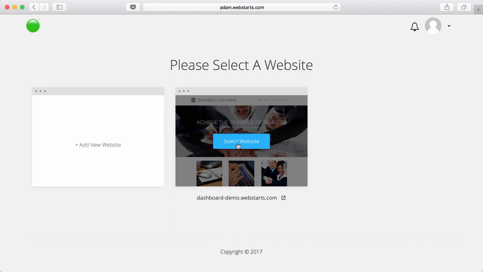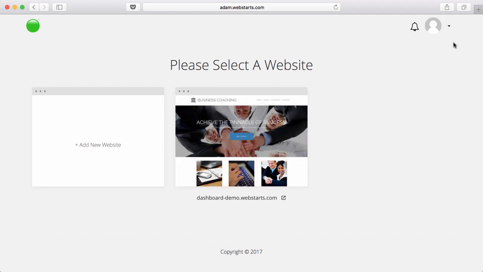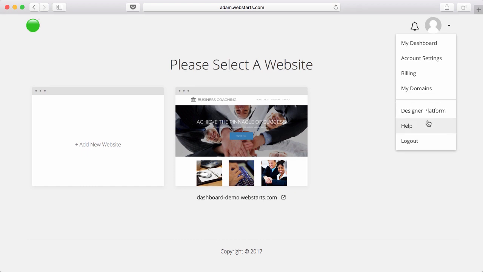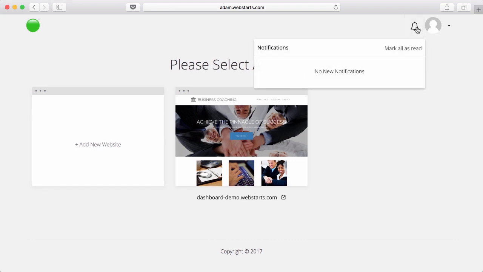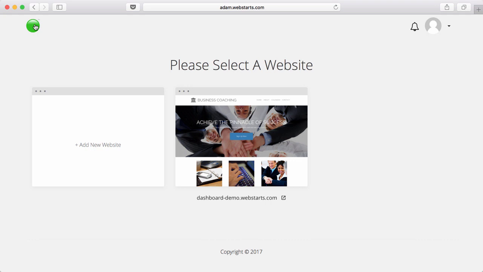Notice there's a few things that will always be on the top of your page as long as you're logged into your WebStarts account. One is this drop-down menu that will take you back to the dashboard for a specific site, your account settings, billing, the ability to manage the domain names for your site, connect with our designer platform, help, and log out. You'll also see a small notifications icon that will notify you when there's important changes and updates to your account. Lastly, you can always click on the green orb to return to the Manage Sites view.